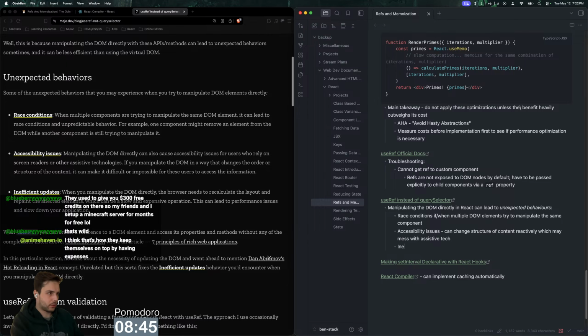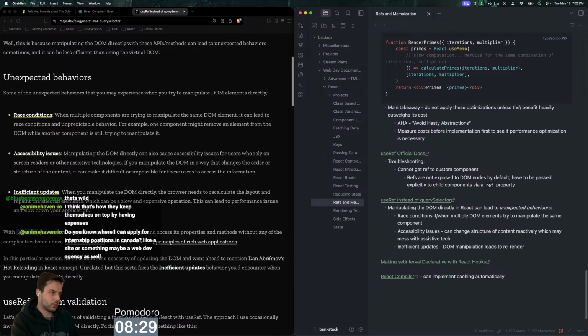Inefficient updates. Manipulate the DOM directly, and the browser needs to recalculate the layout. DOM manipulation leads to re-renders, which can be slow.